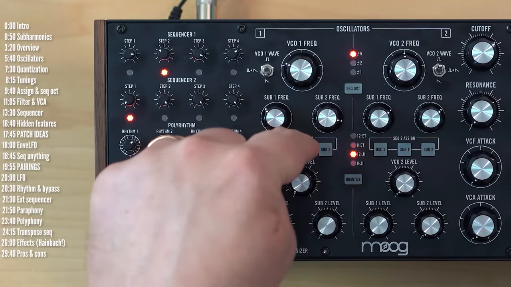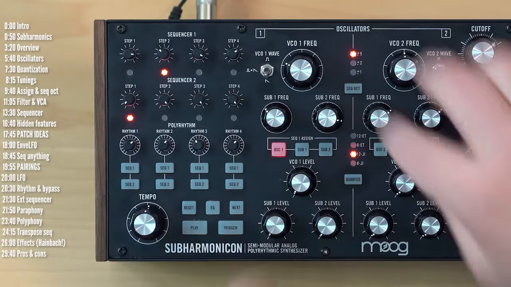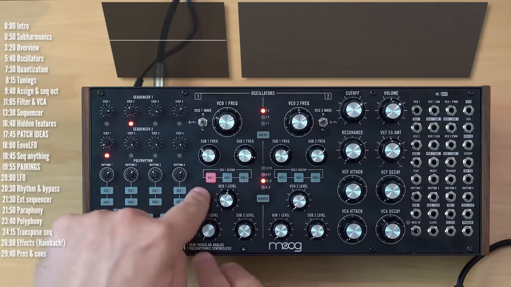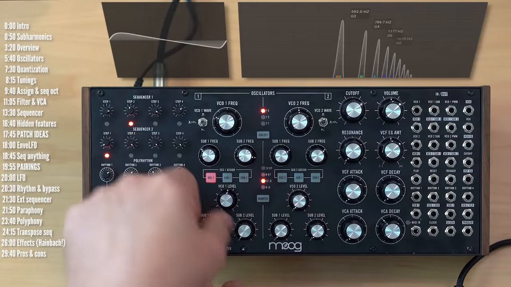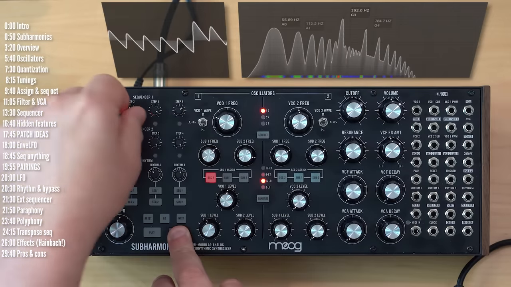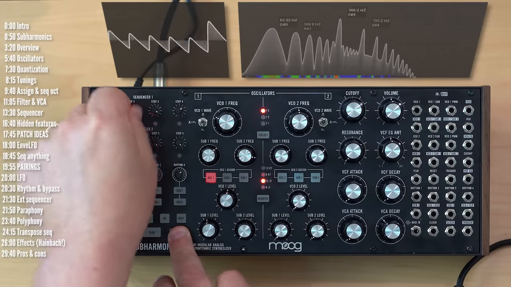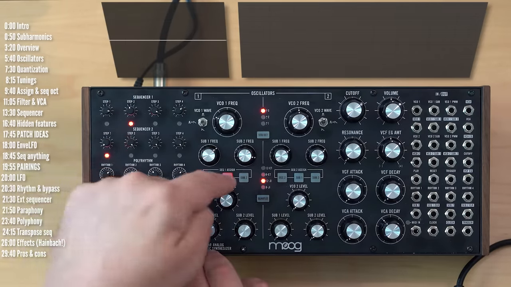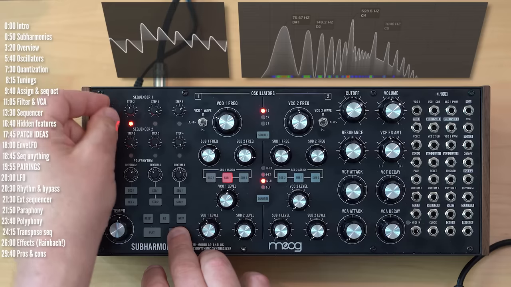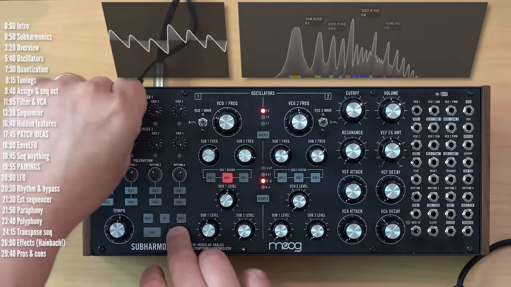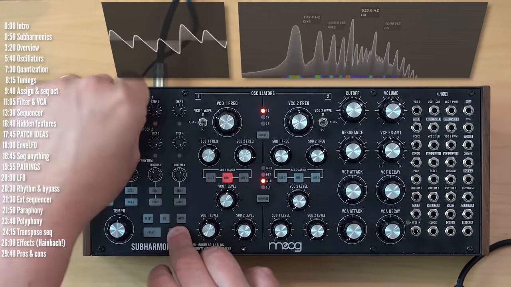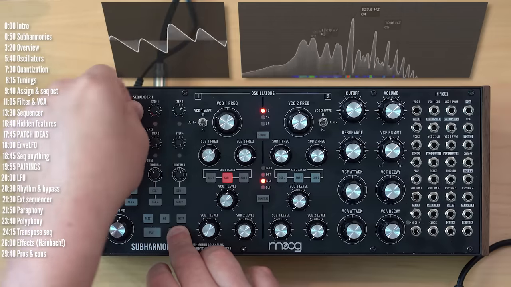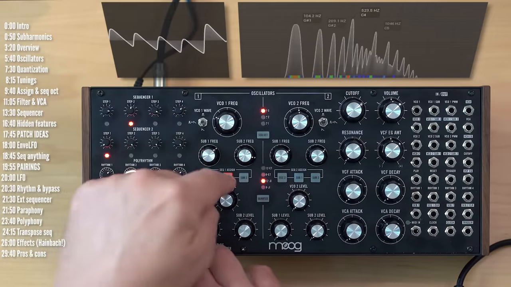So for example, if I wanted the sequencer only to control the frequency of the main oscillator, then I would have only this LED on. And of course the subharmonics will follow. But if I turned only the subharmonic control on, then as I turn this, the fundamental frequency remains the same, and what I control with the sequencer is the subharmonic played in relation to the fundamental frequency of the oscillator.